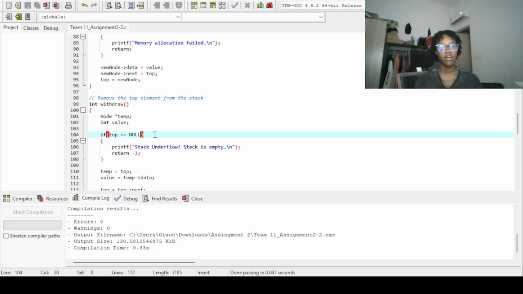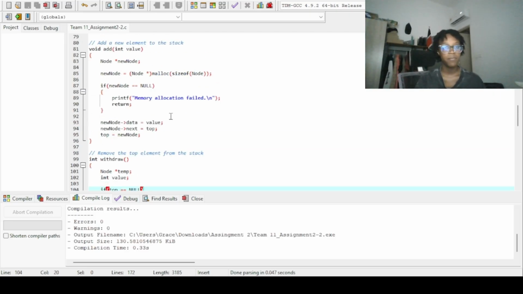And now I'll go to the stack underflow in withdraw. My program handles this by checking whether the top pointer is equal to null. And if the stack is empty, then the program displays an error message instead of attempting to remove a node. This also prevents invalid memory access and ensures the program continues running safely. Then I'll go to the main function.